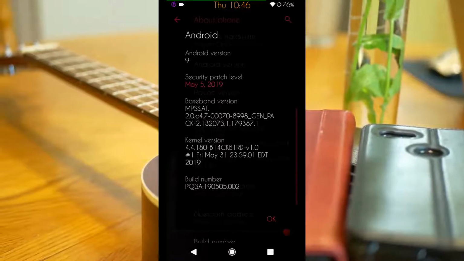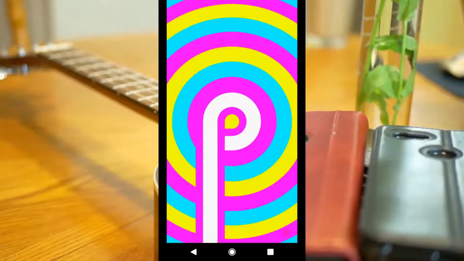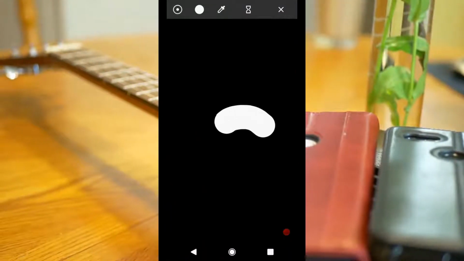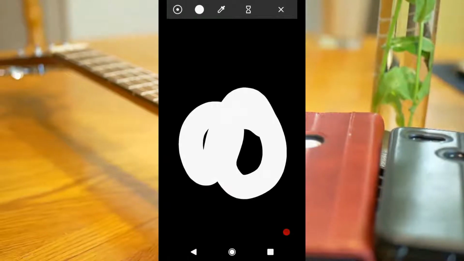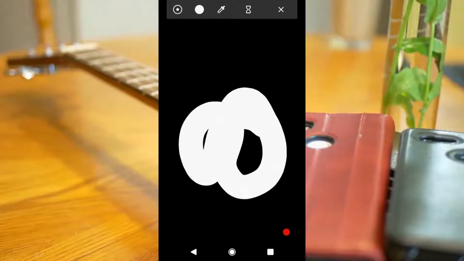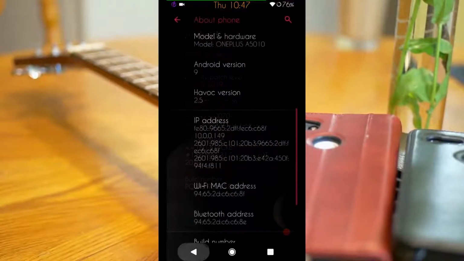Now, if we tap on the Pie, you'll notice that we get the whole Pie thing. If we keep tapping, it takes us to that little drawing pad, which is pretty cool. And that is an app. It's an app, and if you use App Extractor, you can extract this app and run it on a different ROM if you want. So let's go ahead and go back.